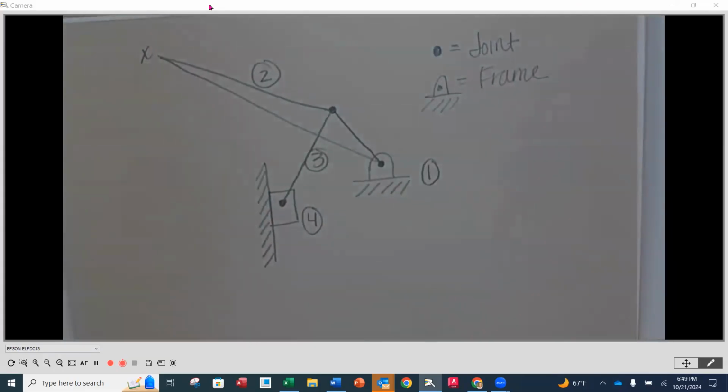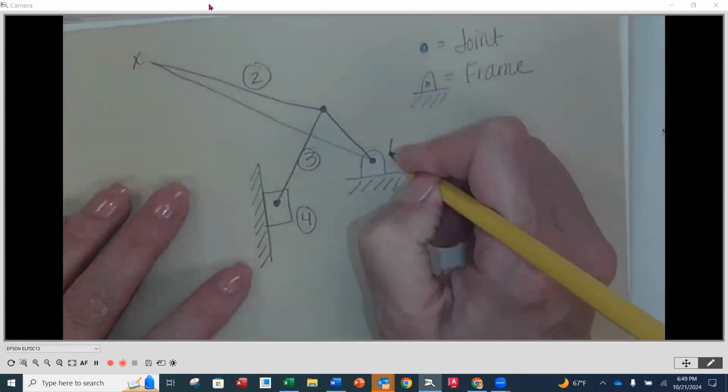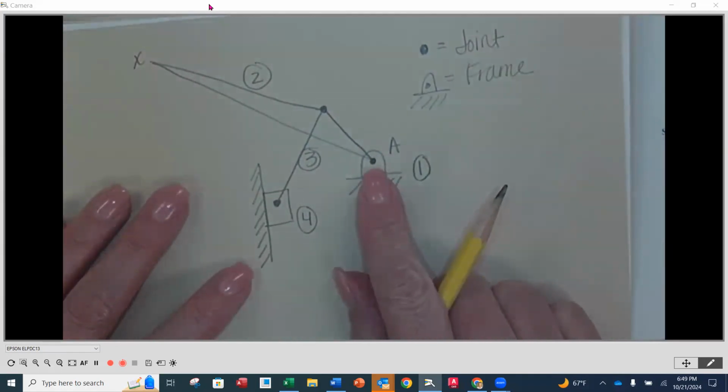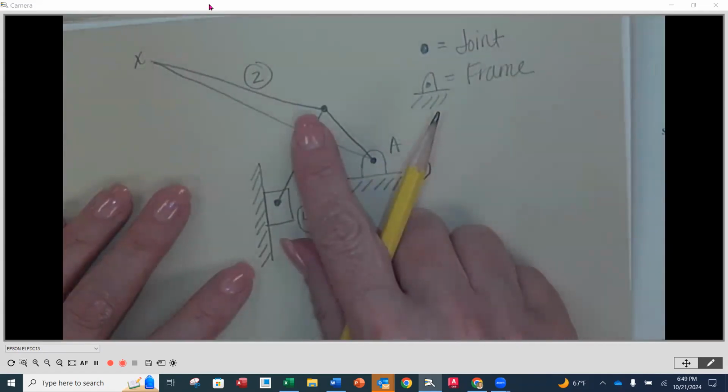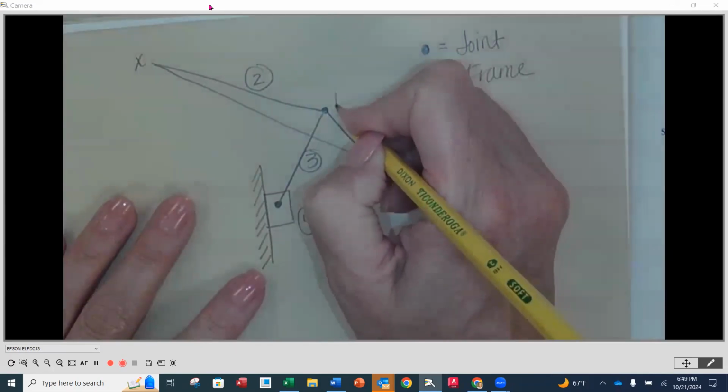Okay. Now the letters that are there, the letters are going to be on the joints. So again, starting where our frame is, our first joint is going to be A at the frame. Going to our next one, my number 2 link is going to be B.